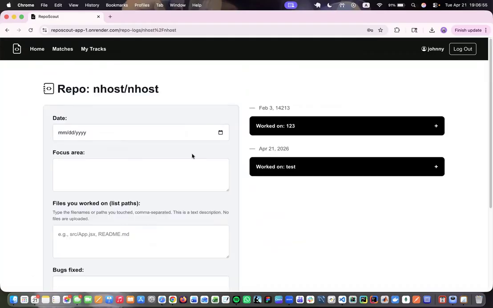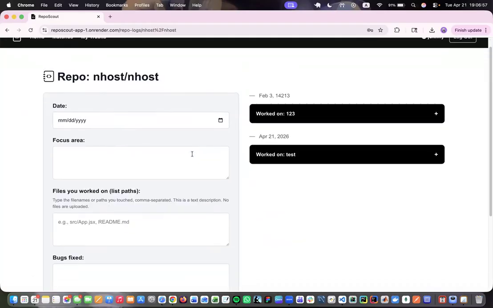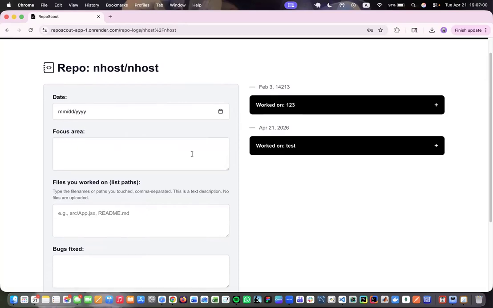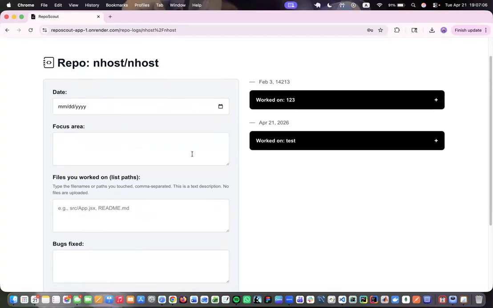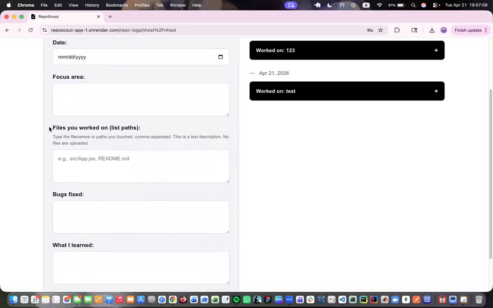One of the improvements that I worked on was that users were having a lot of confusion regarding the file uploaded portion of this page. Users were expecting it to automatically either pull from their GitHub account or have a file upload section. We're not actually uploading files themselves. We're just keeping track of what files we modified. So we added a bit of clarity and a subtitle there to let users know that it's file names or paths. Put them comma separated. It's text. No files are uploaded. We even put a little example text in there so that it's a little bit more clear.